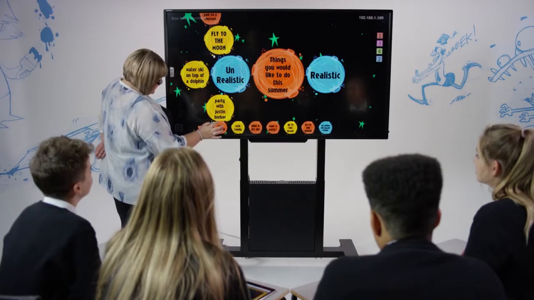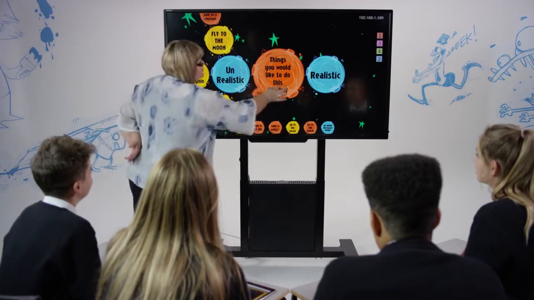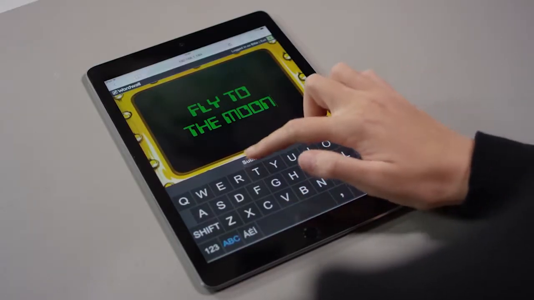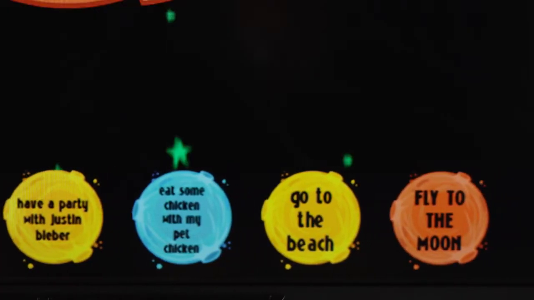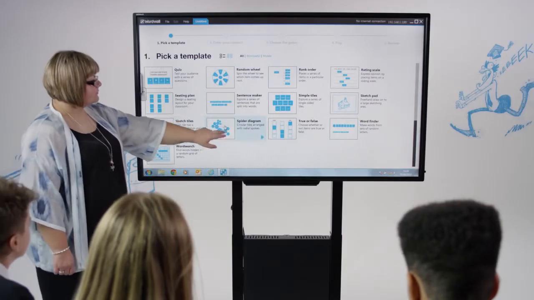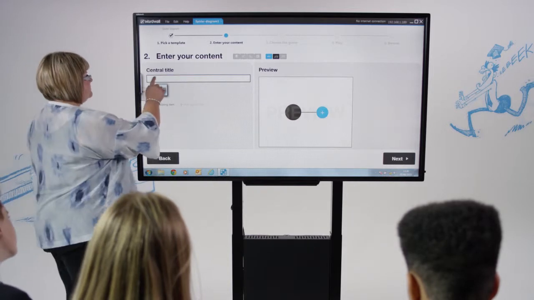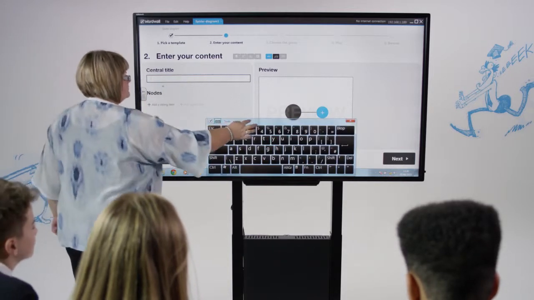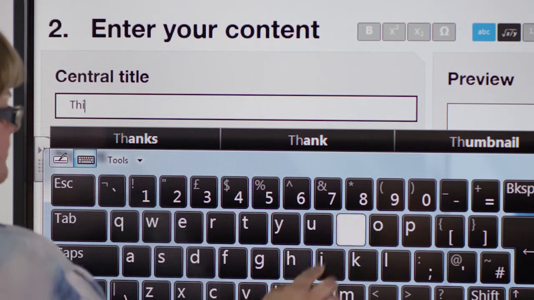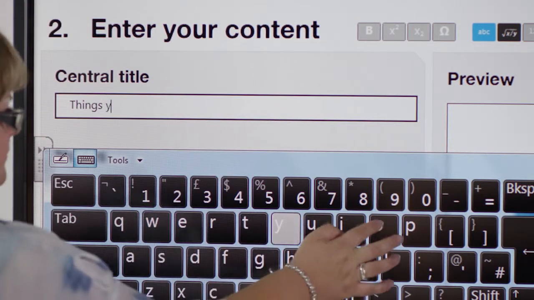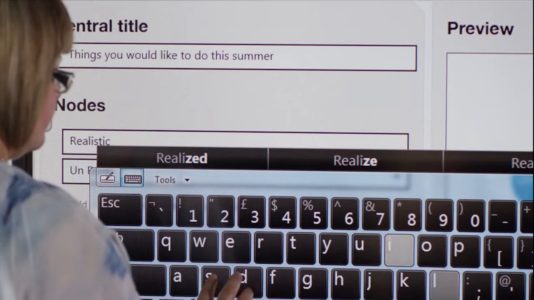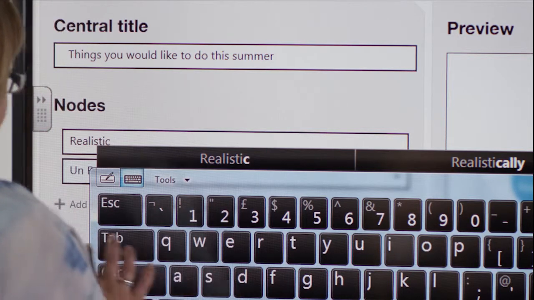The spider diagram template is a new addition to the software. Used as a mobile game, it requires no preparation on the teacher's part. The class creates the activity for you. To start creating your spider diagram, you can create a statement such as things you would like to do this summer. Under Central Title, enter your statement, and set realistic and unrealistic as the nodes.